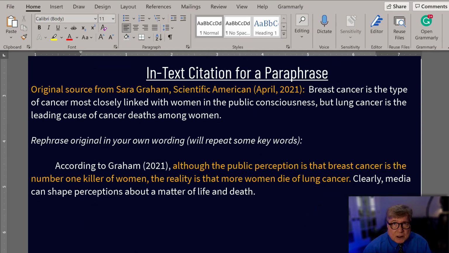In-text citations for a paraphrase. First, a paraphrase is simply taking that quote and putting it as much in your own words as you can, knowing that you're going to have to repeat certain words. For example, here's the original from Sarah Graham that we've already read. Now notice the paraphrase of that original. Although the public perception is that breast cancer is the #1 killer of women, the reality is that more women die of lung cancer.